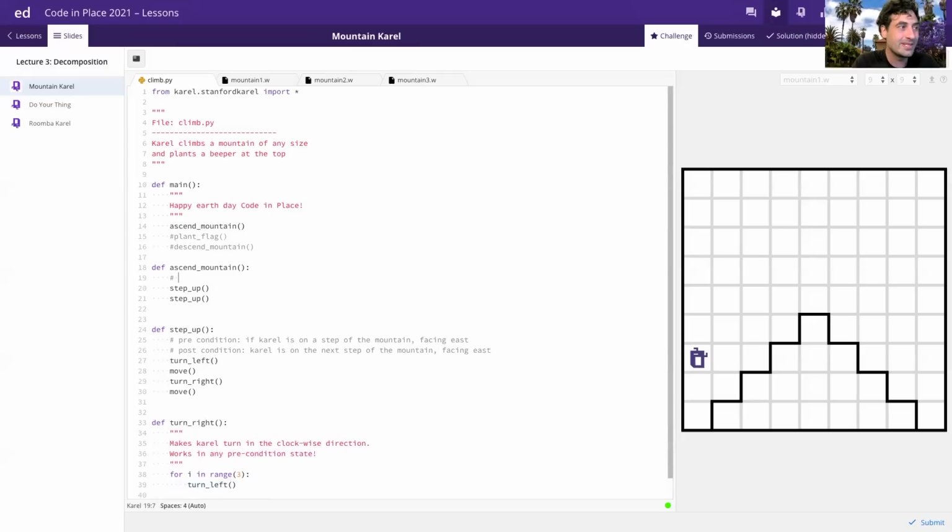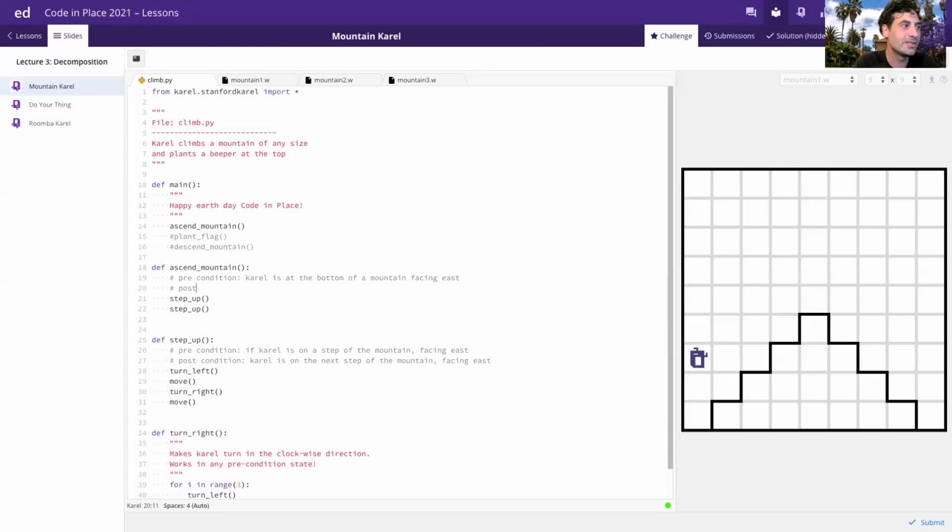Now we can think about the ascend. What is the ascend's precondition? Well, this one's a pretty simple condition. Carol is at the bottom of a mountain facing east. And the postcondition is that Carol is at the top of the mountain facing east.